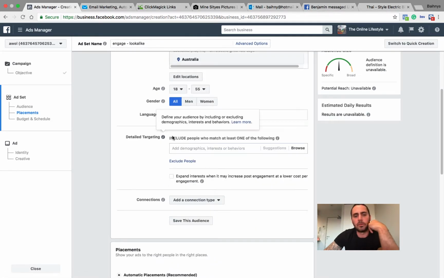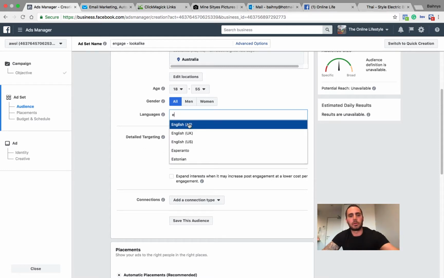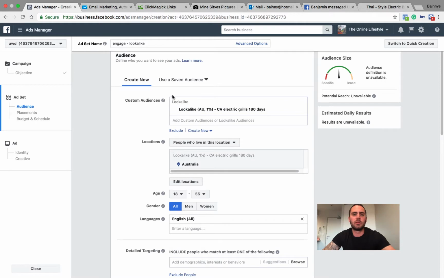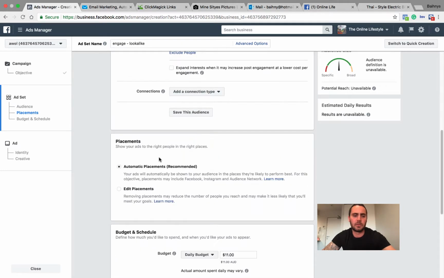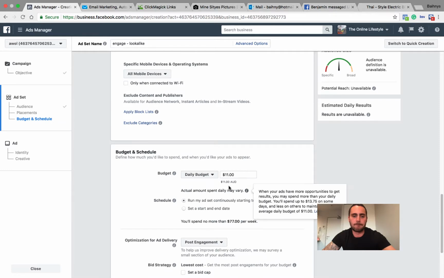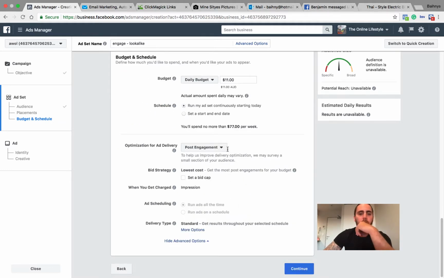And then you'd go through and fill out all your other stuff. I would do English there. Do your age groups, because you don't want to be targeting people outside the age groups that you're after. I wouldn't worry at all about detailed targeting when you're using a lookalike audience, because it's already done, and it's done a lot better than what interest targeting can do. You can edit your placements, your budget, your set time, everything else stays the same.